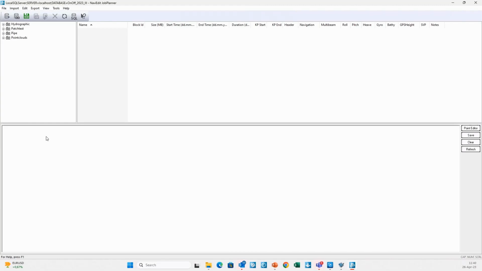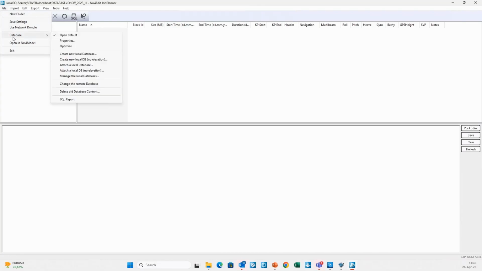And of course, you can have several databases. You can toggle between the databases if this is a problem. There are a lot of companies, even larger companies, that are actually not having a license. They're using the free SQL Server, as we are here. But what we will start with is to say file, database, and then I could create a new database, but I really want to show you here this dialog that pops up when I choose manage the local databases.